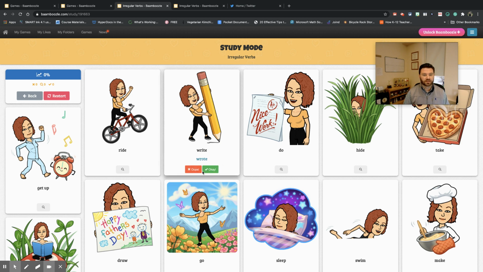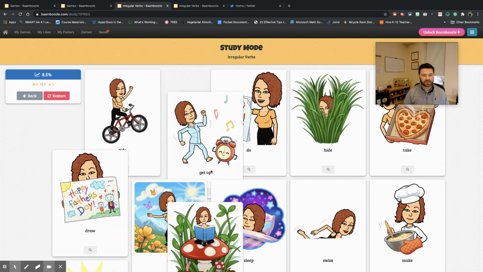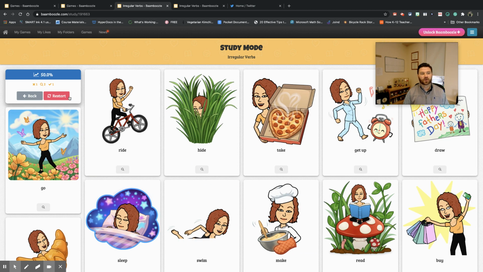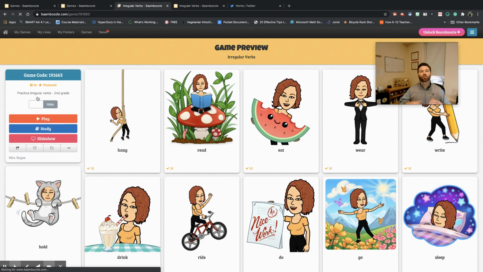So, write, what is the verb? Oh, it's wrote. Okay, I got that right. Do, what's the correct word? No, I didn't get it right. And so it will keep track of your score right here. So that's study mode.